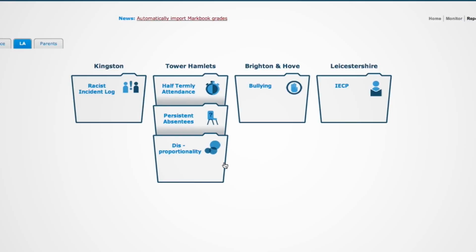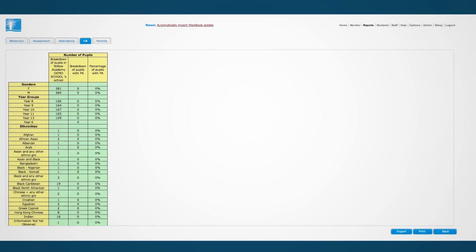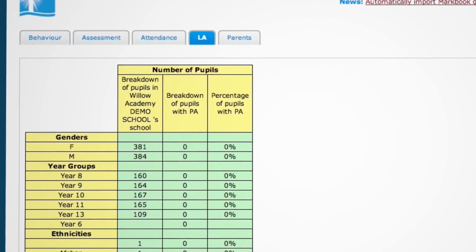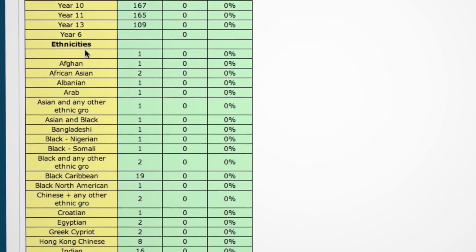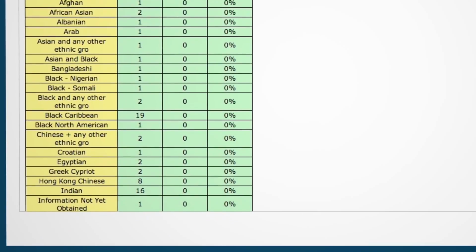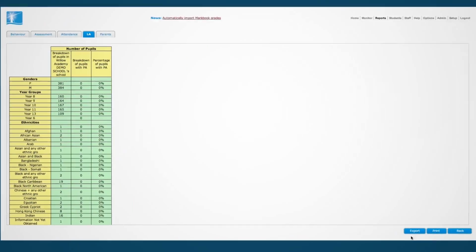Disproportionality. The disproportionality report is a great way of viewing a breakdown of your students by gender, year group and ethnicity against the total number of students with persistent absences and the percentage of those students. You can also export and print from this page.